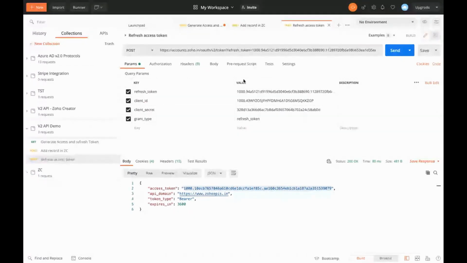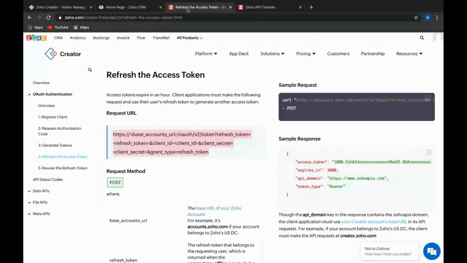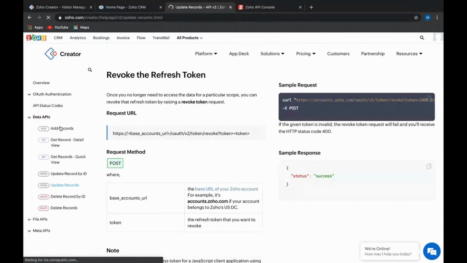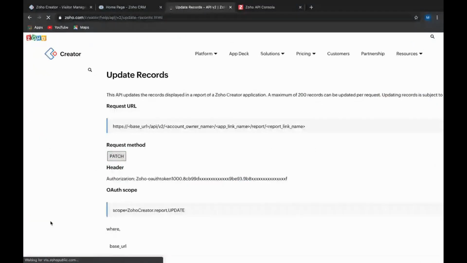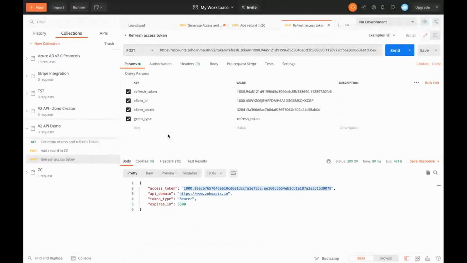Similarly, the same process applies when you try to revoke the refresh token. You can follow the API documentation to revoke the refresh token. Add in the refresh token and you can revoke it instantly. So with the help of this, you can easily use any data API or file API to create or update records in Creator. Now that's about the Postman process to create a record in Creator.